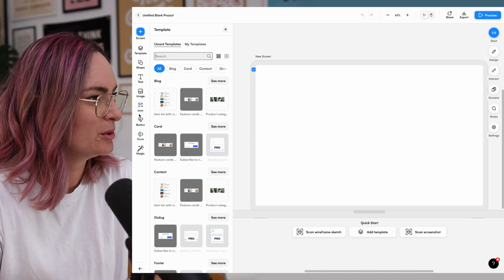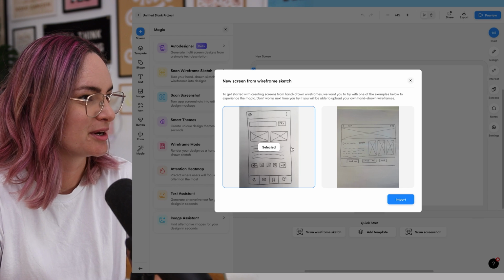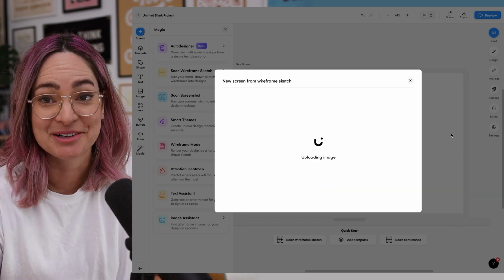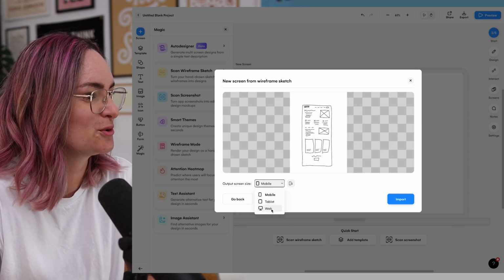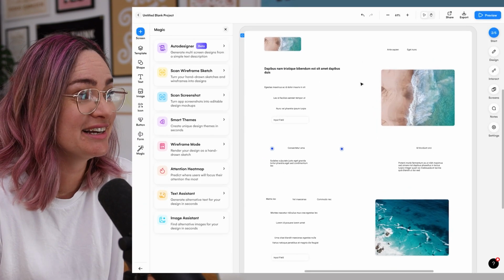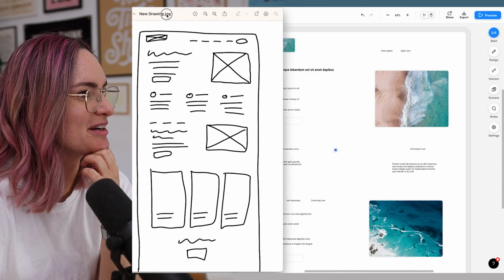And I know that I'm supposed to be looking for this magic tab. Let's scan a wireframe sketch. I'm gonna drag one in that I prepared earlier. Let's see how good a job it does. Okay, yep, this is my sketch. It should be for web. We're gonna go ahead and import. Okay, interesting. Let's bring up my drawing and compare it side by side, shall we?